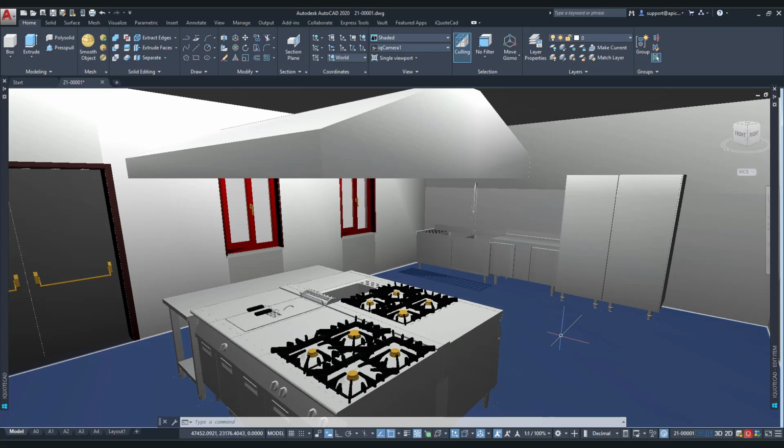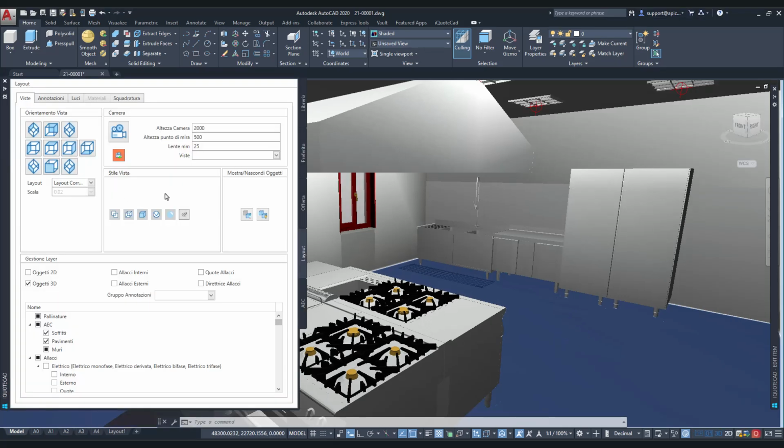Let's return to the Layout tab, and you will see that the iQuote Camera 1 view is now in the list, which is exactly the stored representation of this view. This allows us to easily call up the view at any time or insert it into the final layout.